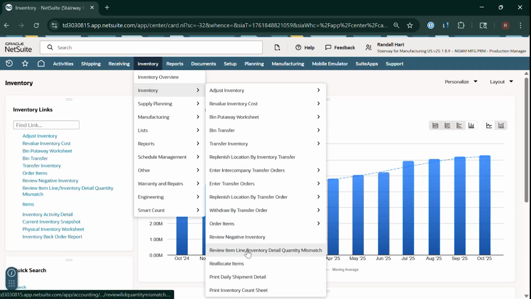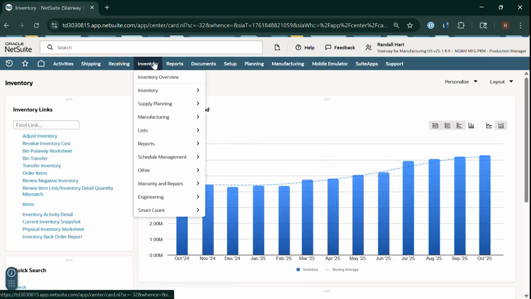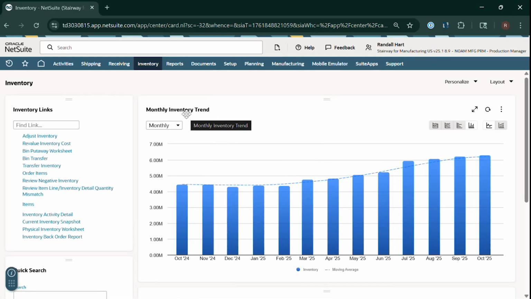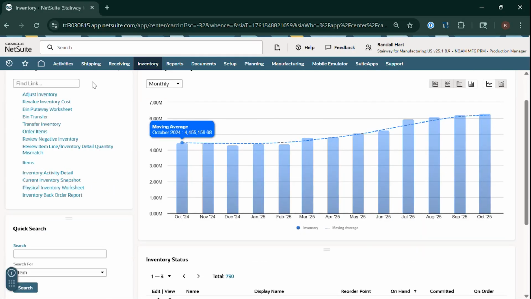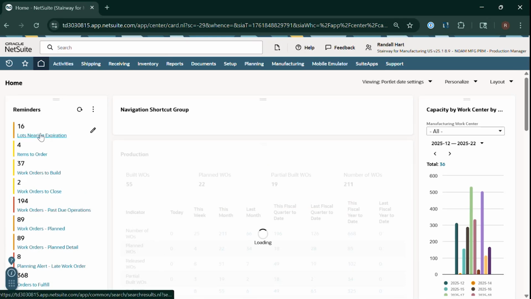Okay, I need a report on this. So is it under inventory or is it under reports? You know what? I'm just going to click on my inventory tab and we'll put the inventory trend here. Cool. Now I see this report where I need. And now let's go back to my dashboard to figure out what my next action for the day is.